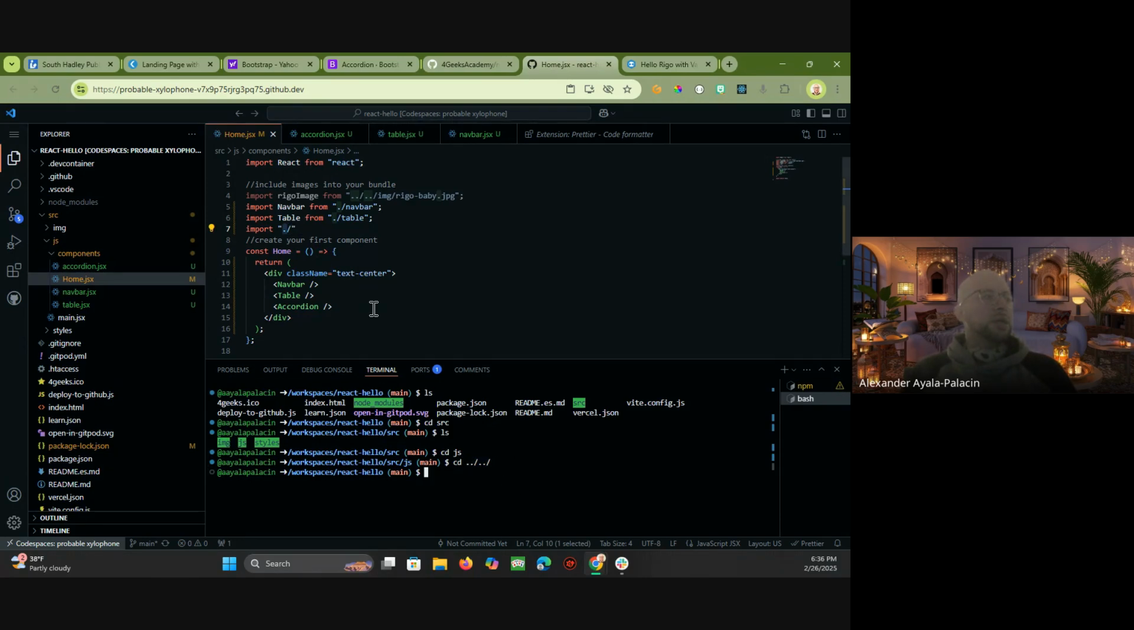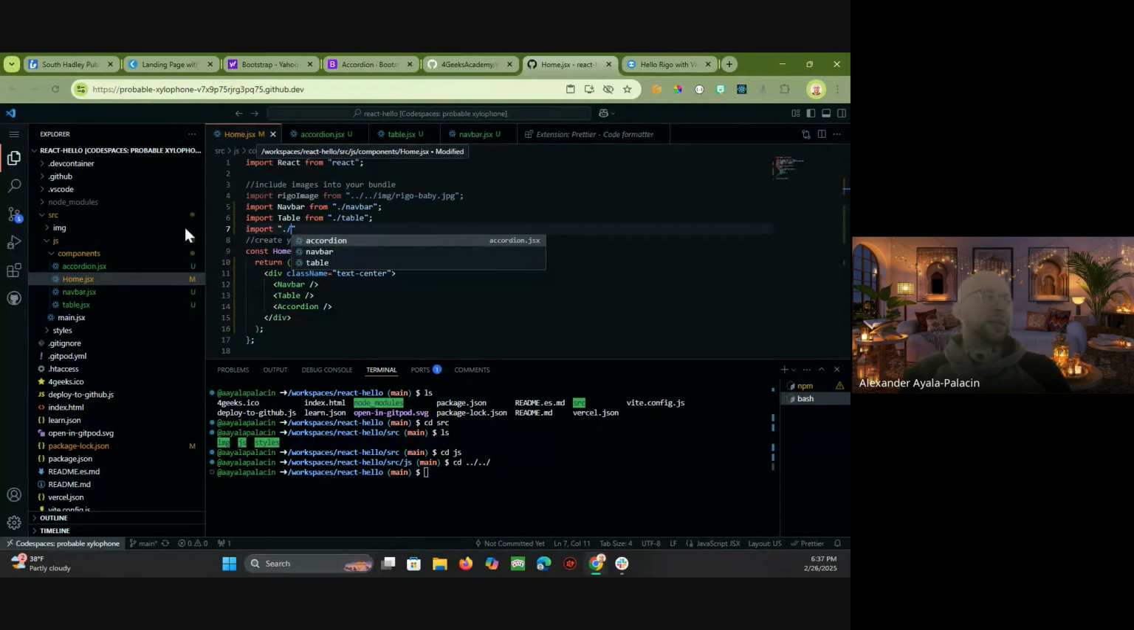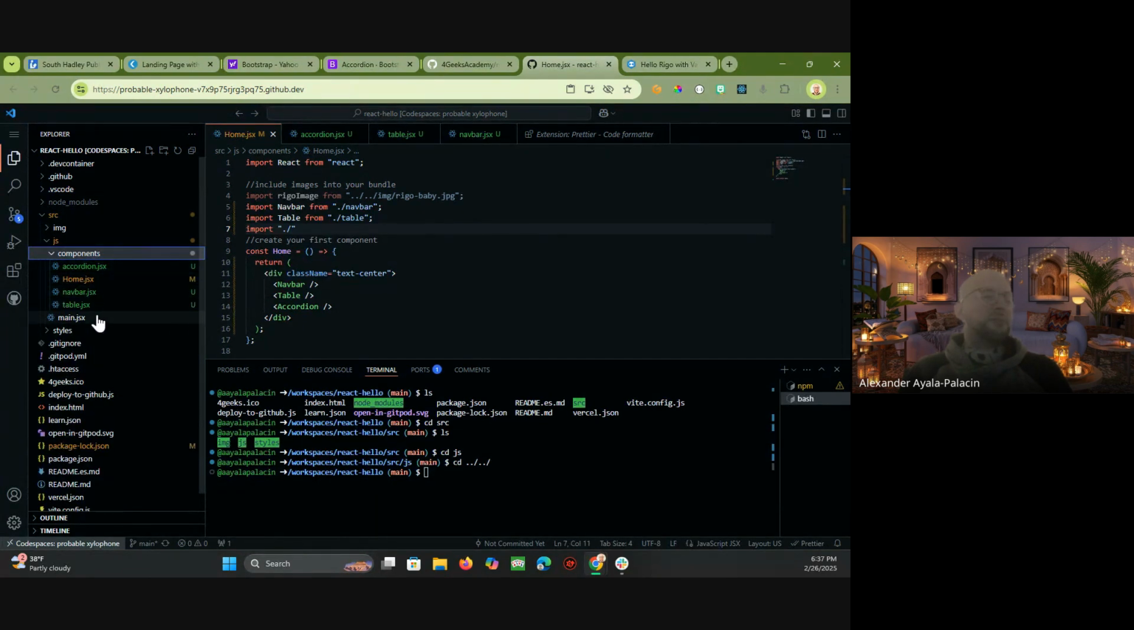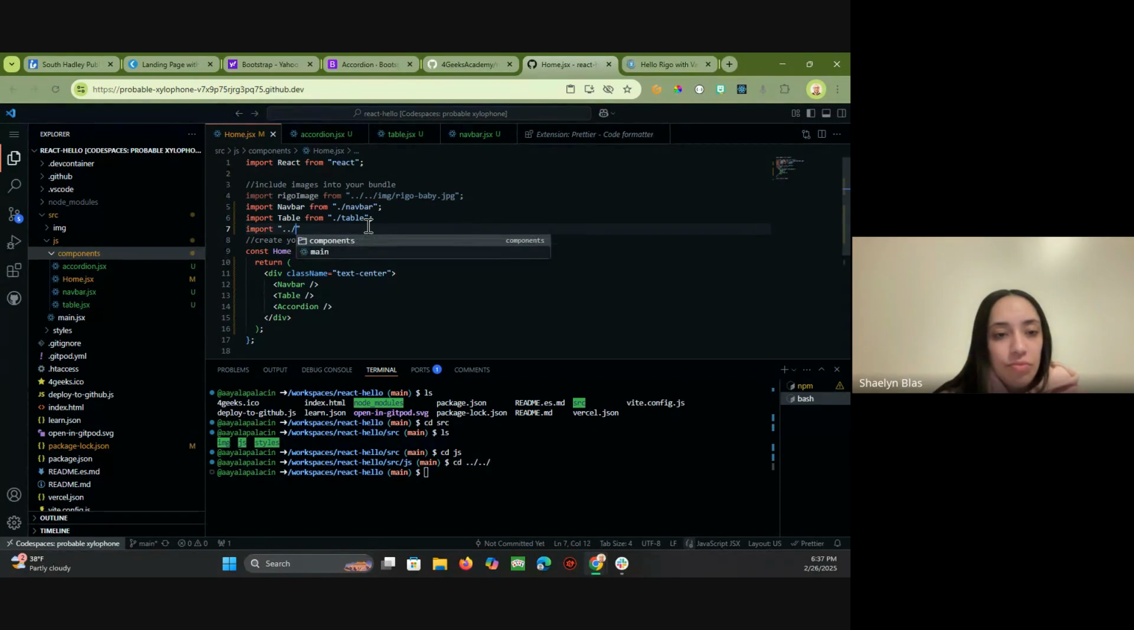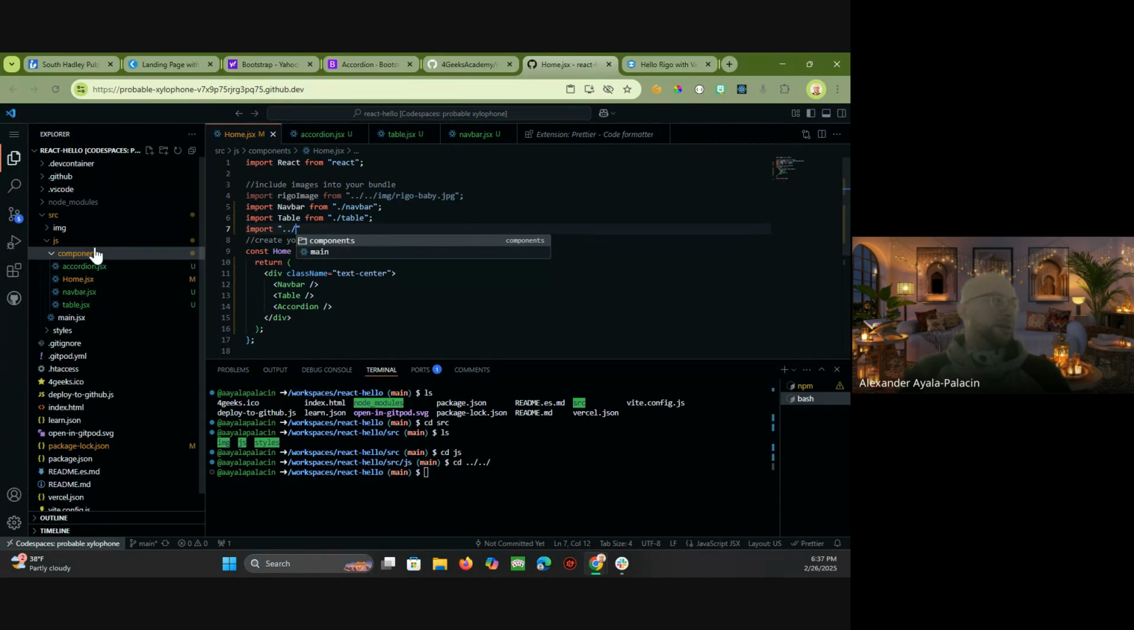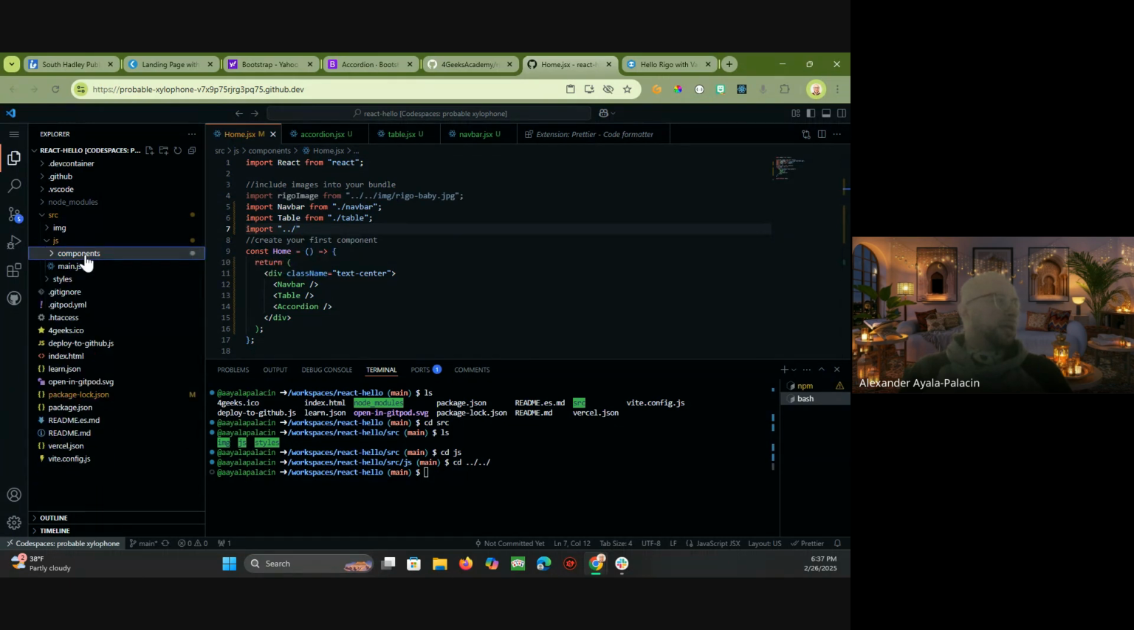So if you do just a ./ I think that just means you're in the same directory. When I do that, it shows accordion, navbar, and table. And if you notice, we're in home JSX right now. Here's home JSX. It's inside the components folder. Inside components, we have accordion, navbar, and table. So that's why when I do ./ I see those options. That's what's near me. So if I went ../ it shows components and main because that's the name of the folder. And there's the main JSX file right there.